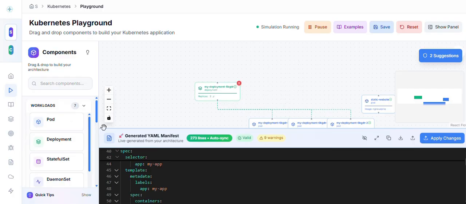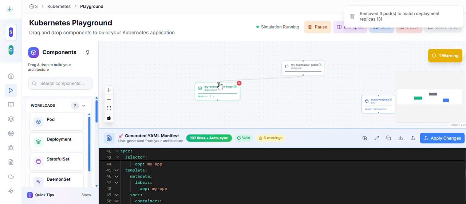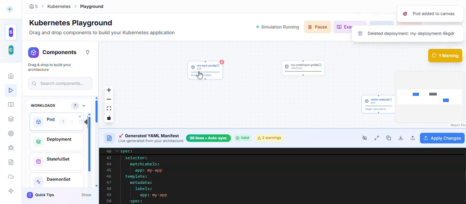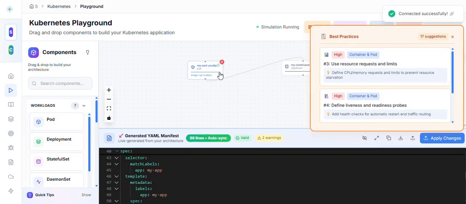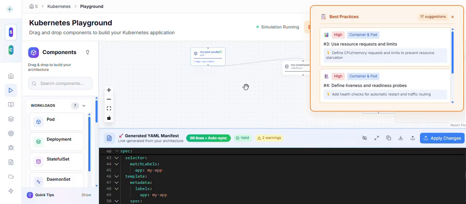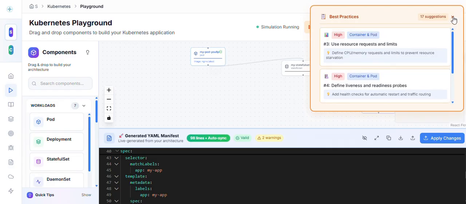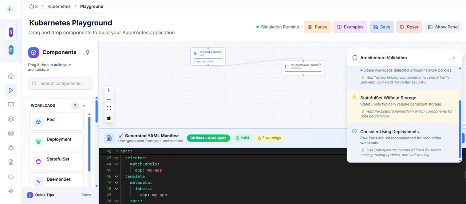And then imagine you want to connect a stateful set to a deployment. Let's say it's not connected, because these components are by default not able to connect. That's correct. Let's try to connect a pod with a stateful set. Yes, they will connect, because in Kubernetes these are allowed to connect. And we'll be able to see the best practices, and also the warnings which say what we need to add. We need to add secrets and all this stuff.